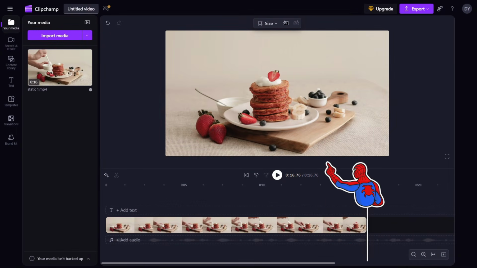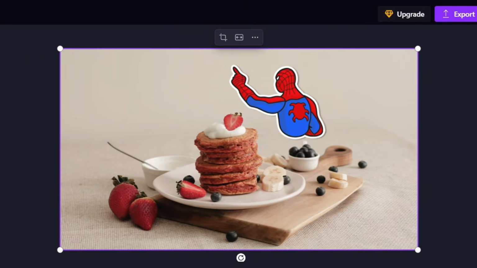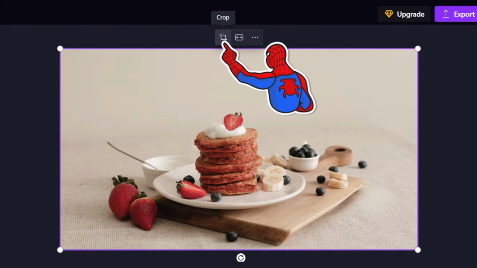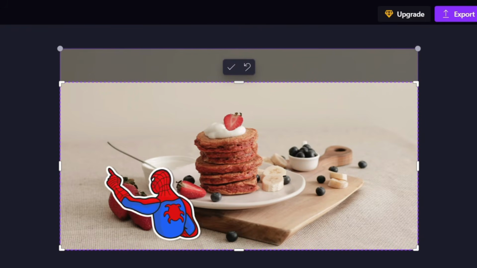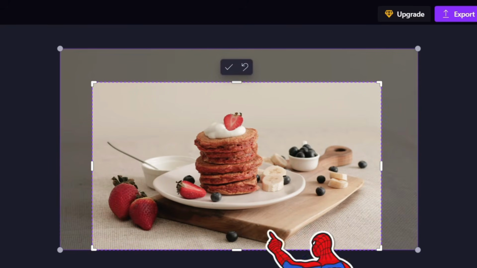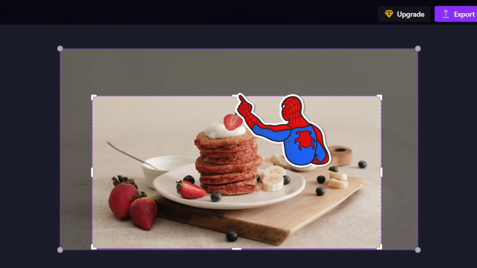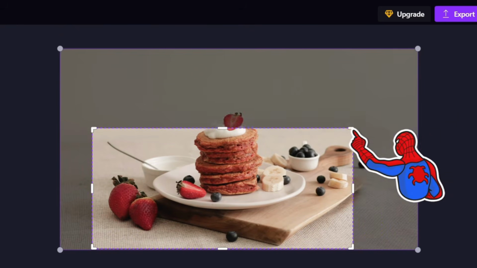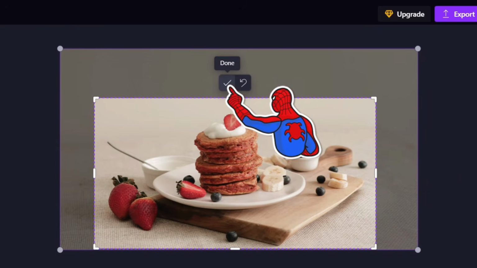Here's exactly how to crop your video in Clipchamp step by step. Now click on your video and on top, you'll see crop. So if I click on this, I can now choose exactly which part of the video I want to show. So you can drag the sides like this, and you can choose exactly which part of the video you want to crop. You can also drag the corners like this. Once you're done, just click on this tick.